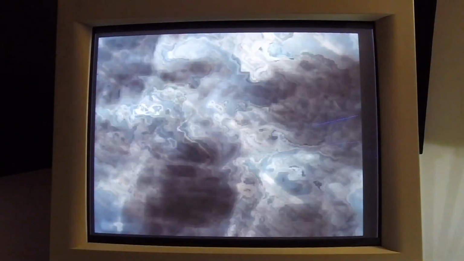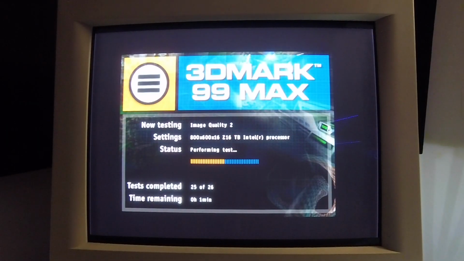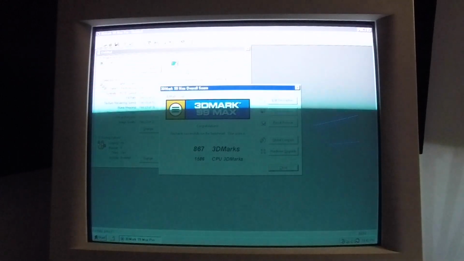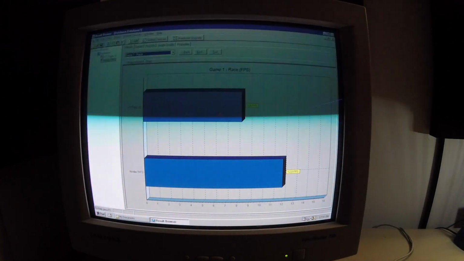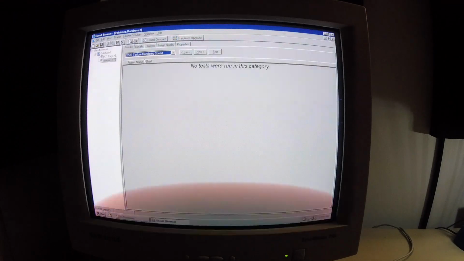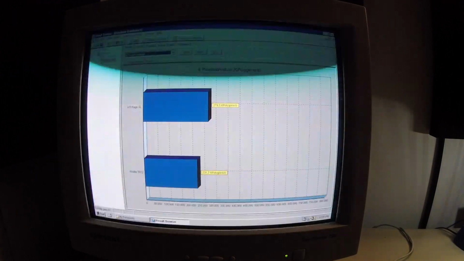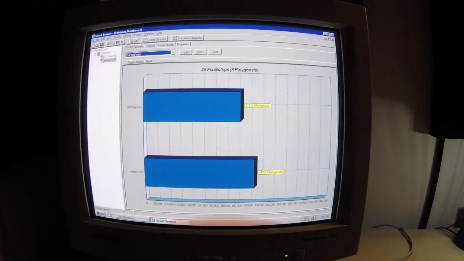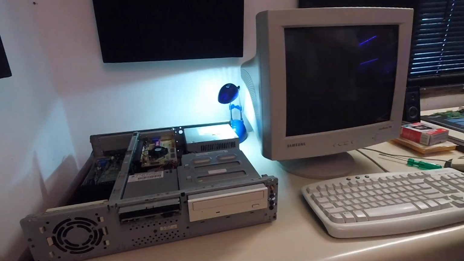There are more failed tests. 867. NVIDIA surpasses ATI in most cases, except for some, as you can see. Let's close the case and make some more important sound testing.